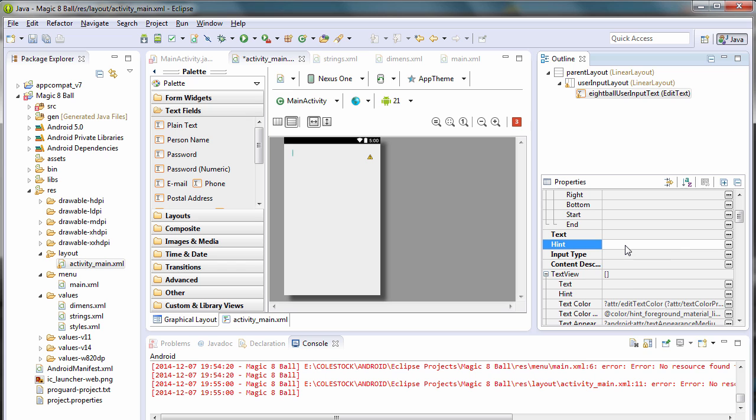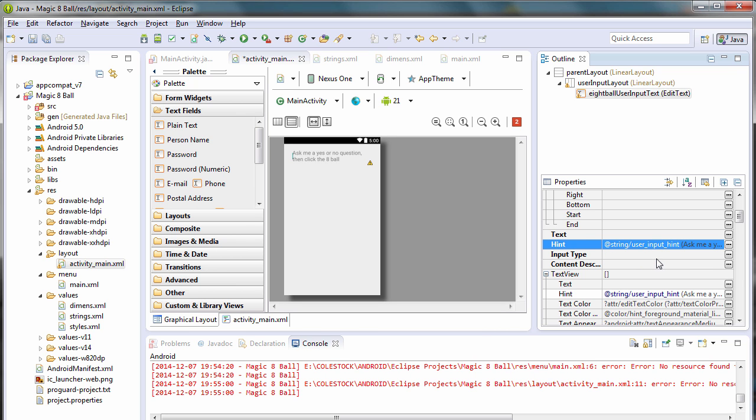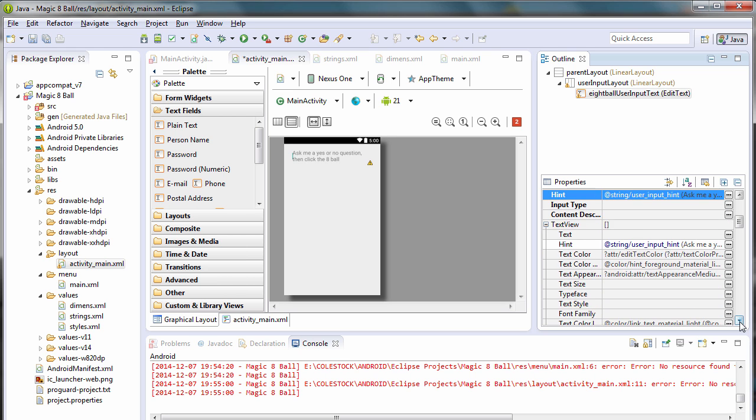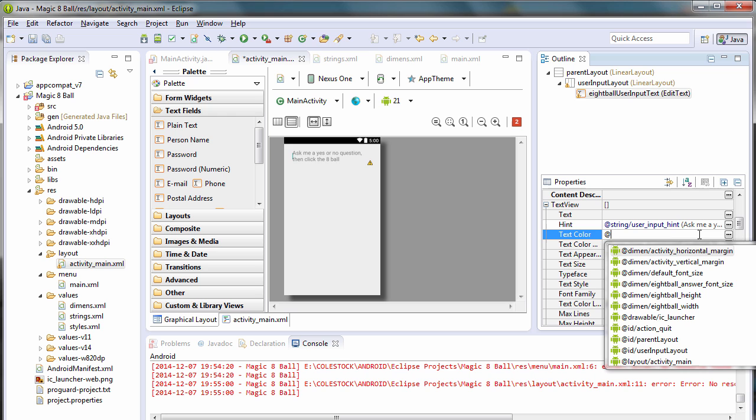Here we're going to specify a hint. This tells the user what to type into the field. Once again, @string, and this is going to be user input text. Once again, we're referring to values we set up earlier in the strings.xml file. This makes our application configuration driven and very easy to change.